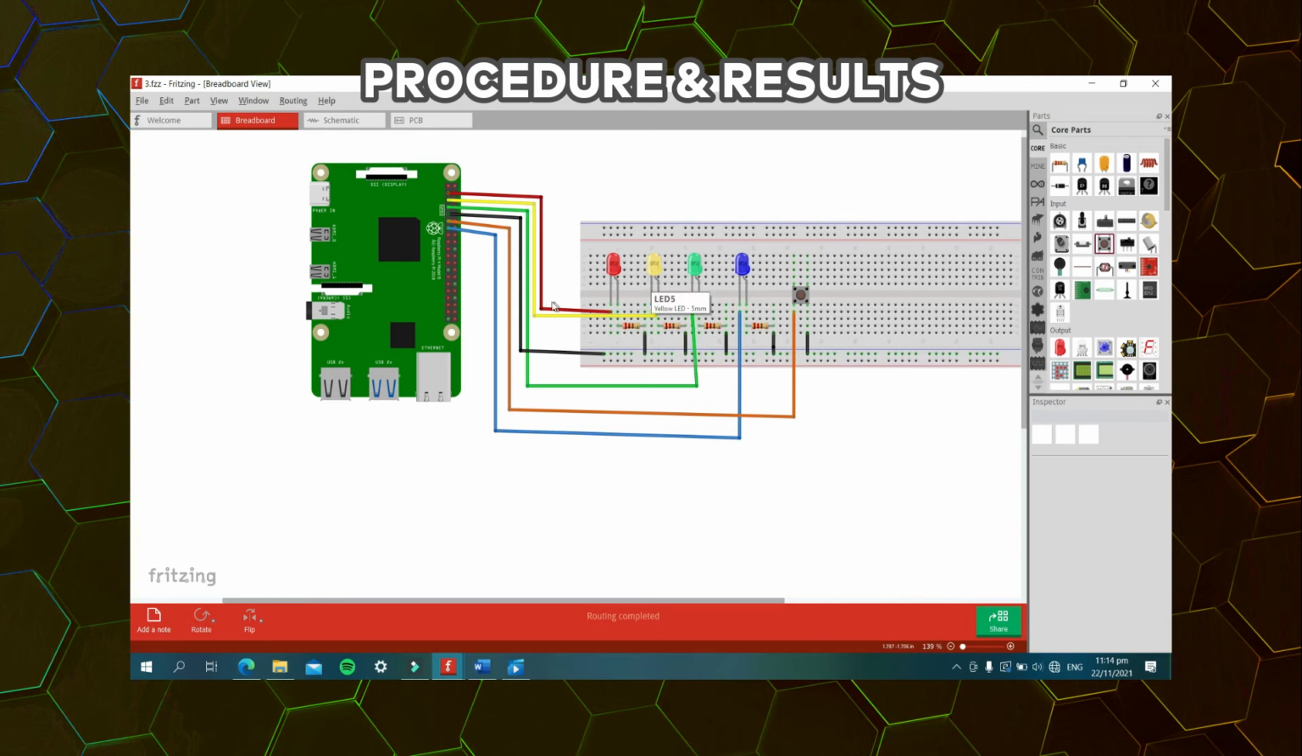Next, the yellow LED is connected to GPIO3 with a 220 ohms resistor connected to the ground. Next, the green LED is connected to GPIO4 with a 220 ohms resistor connected to the ground. And lastly, our blue LED has a 220 ohms resistor connected to the ground, and the blue LED is connected to GPIO27.